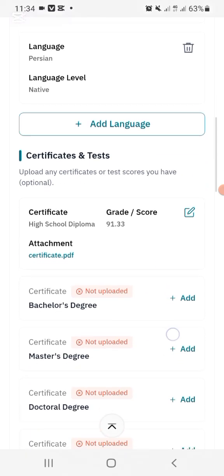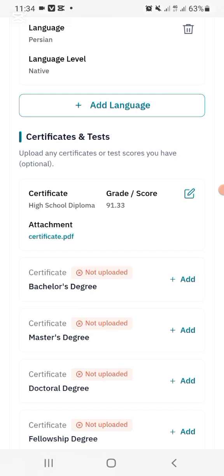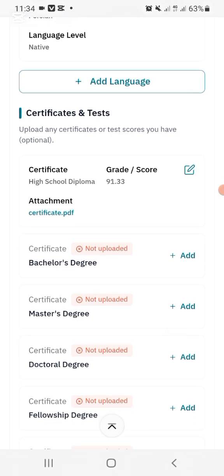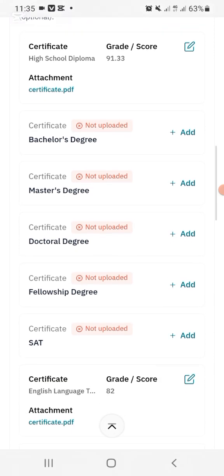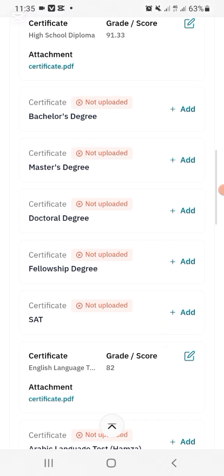Certificate and test, these are all optional. If you have a certificate, I upload my high school certificate in here. If you are applying for a master degree, you can upload the bachelor degree qualification.